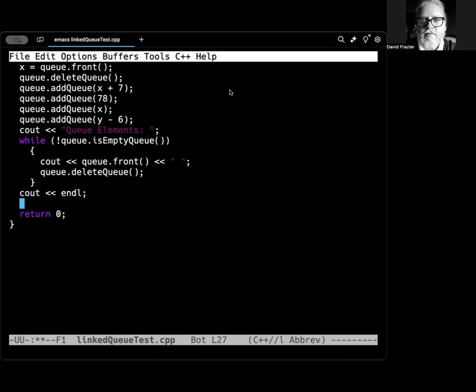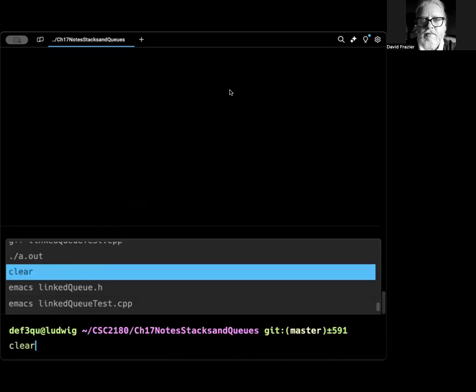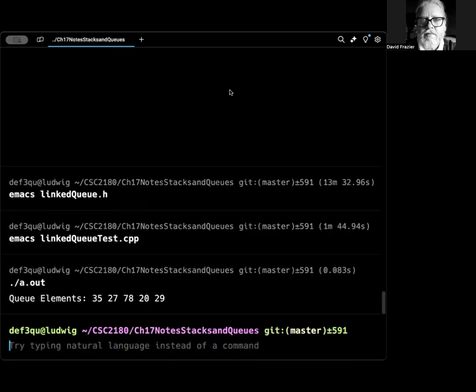Okay. If we wanted to be able to maintain the queue as we're printing it, we would have to make a copy using the copy constructor or the overloaded assignment operator. Okay. So if we run this, it should run pretty quickly. And there's the elements that we have, with all those weird little x plus and y minus things. Okay. So that's the basic idea with stacks and queues.